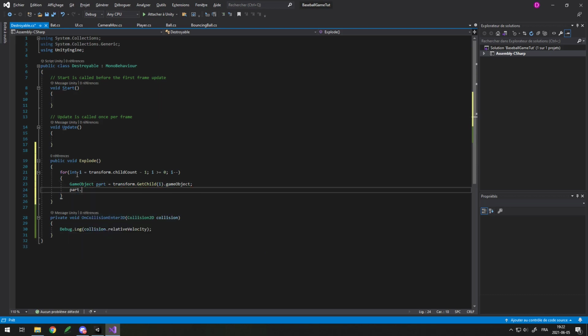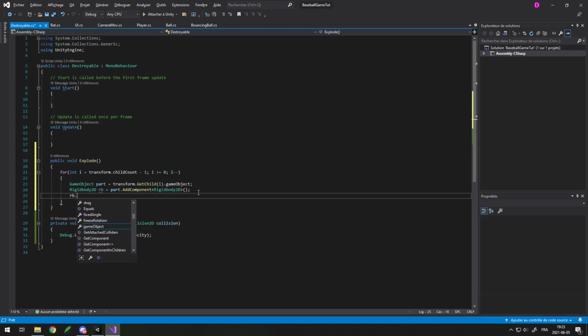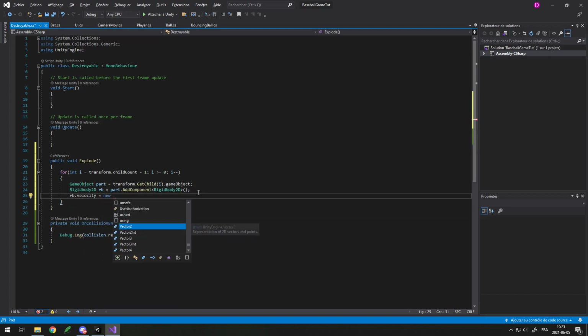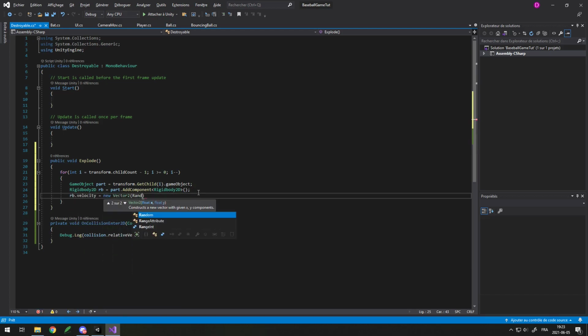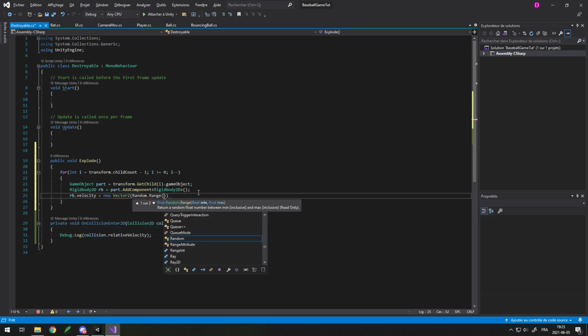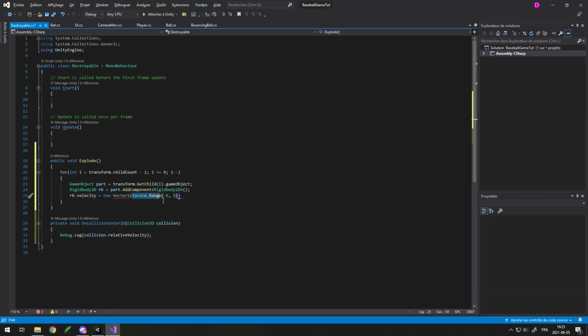Then I'll do part.AddComponent Rigidbody2D. I actually need to get an instance of it so I can change the velocity, so I'll do Rigidbody2D rb equals that part.AddComponent. Then I'll do rb.velocity equals new Vector2 with Random.Range. Then I'll do, let's say, -5 to 5 for the X, and for the Y I'll do 0 to 5.